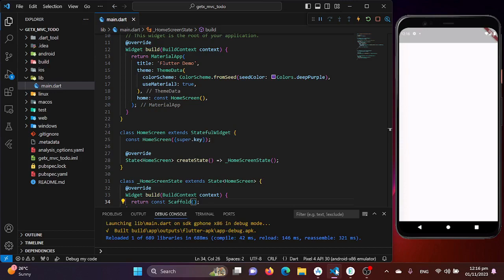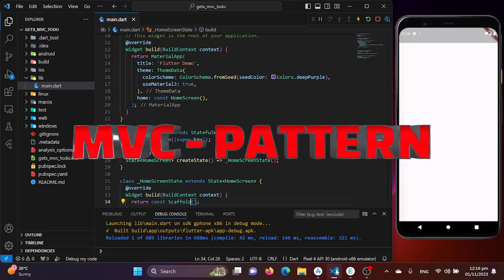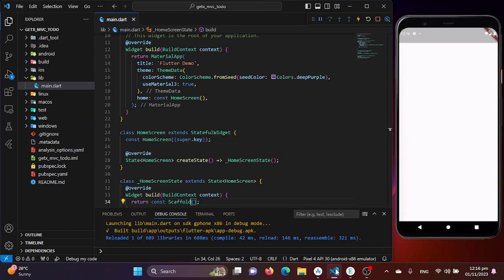In this video, we are going to delve into the Model View Controller, which is the MVC pattern, with a hands-on example. We will create a to-do application to understand how to structure your Flutter projects using this pattern. Before we dive into the code, let's take a moment to understand what MVC is and why it's such a valuable design pattern for building Flutter applications.